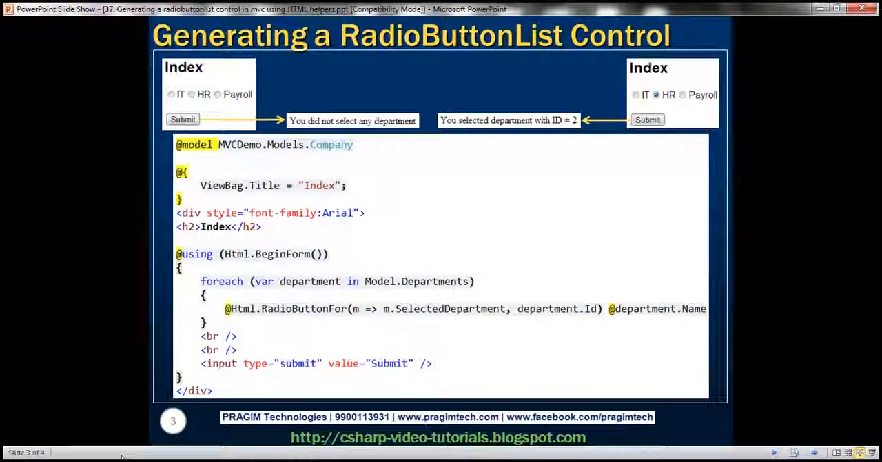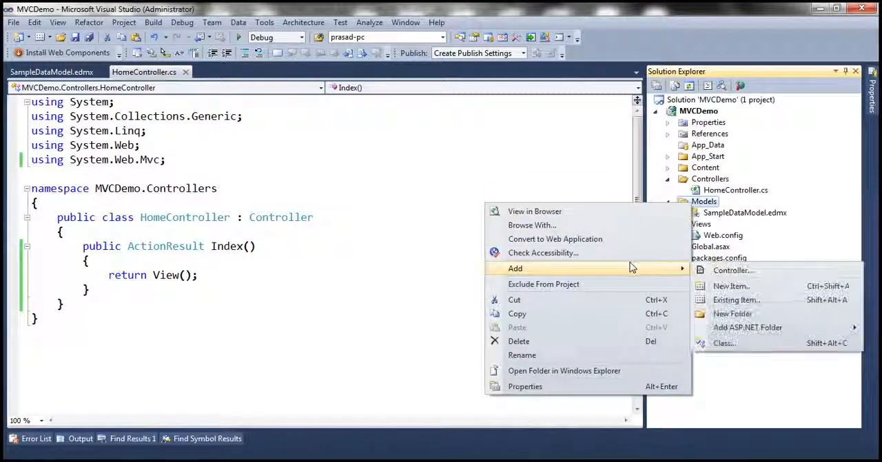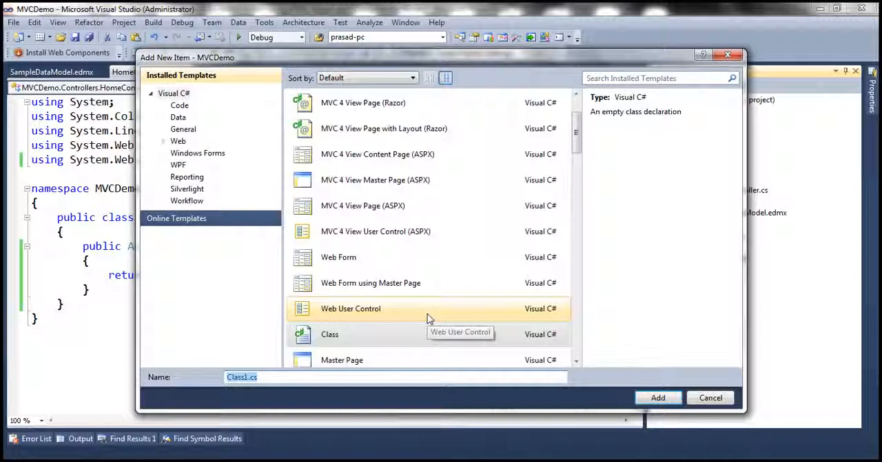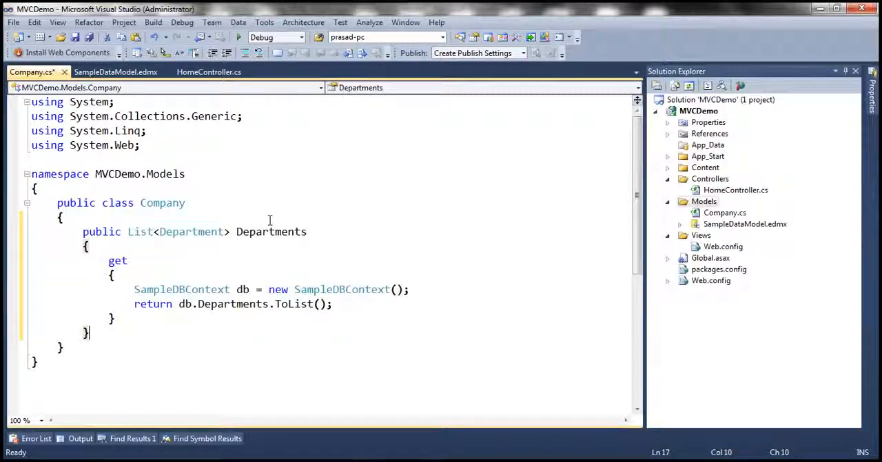Let's flip to Visual Studio. The first step is to add a model class. So let's right click on the models folder, add a class file, and let's name it company.cs. And this class is going to contain departments property, which is going to return list of department objects.